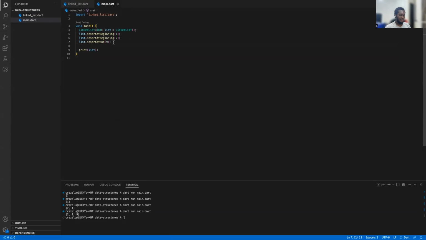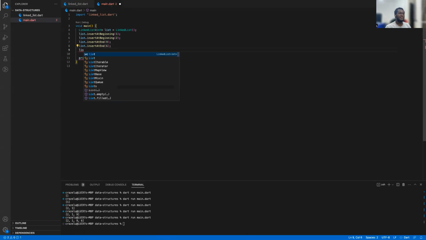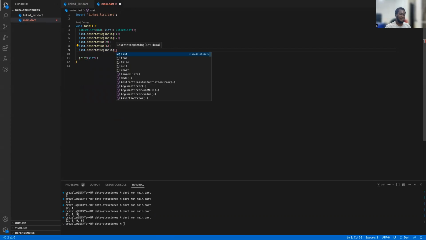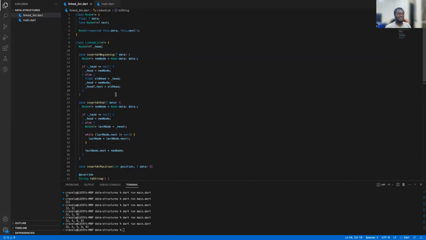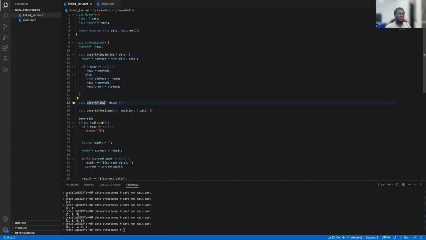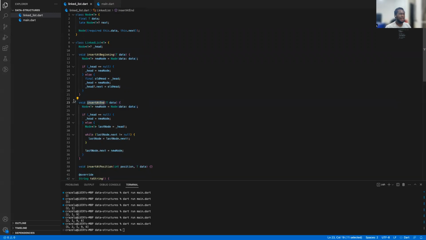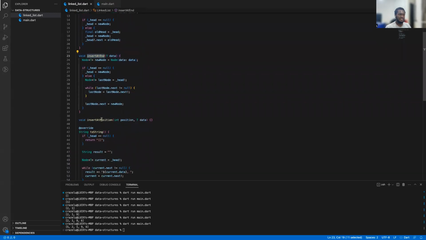Yeah, that works. We'll insert 6 at end, and our list should be 2, 1, 9, 6 when we print. Just to make sure that we're not mistaken, I will insert 5 at the beginning again, and this structure should change to 5, 2, 1, 9, 6. Fingers crossed. Yay, that works. So insert at beginning and insert at end work fine. Now we have to implement insert at position.